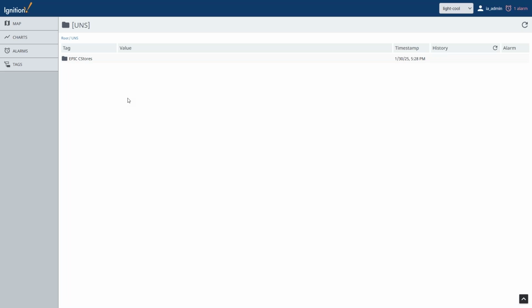Inside this UNS, we have, in our case, Epic C stores that are connected here, but this UNS could be built out of anything. Some folks end up building their UNS out of an ISA 95 style model where it might have a region. It might start with a country, or it might just start with a region, and then it might start with an actual location. So you can have US, and then you can have California and some other things there.